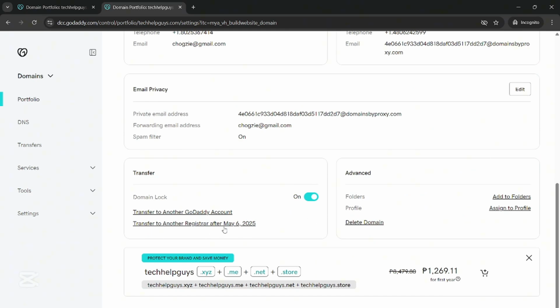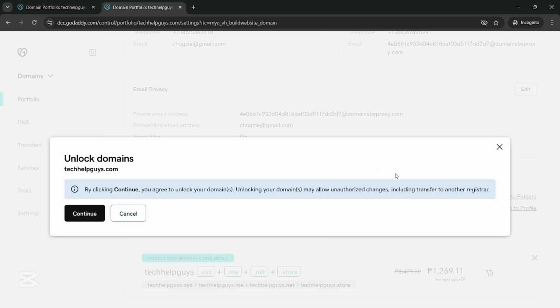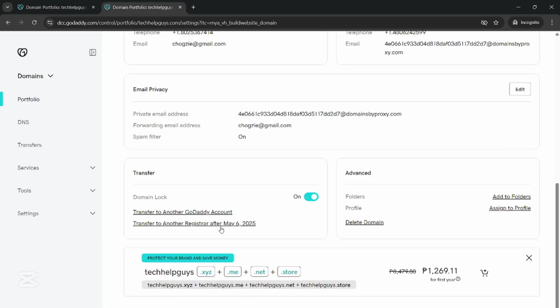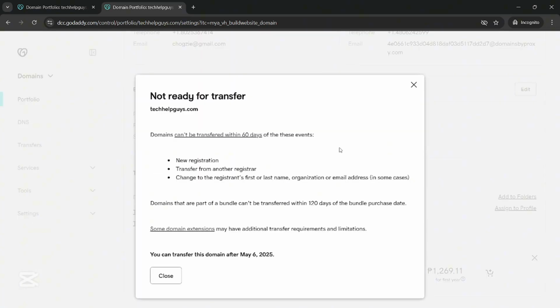And then from here, what we want to do is simply transfer to another registrar. Click on this. Make sure that the domain lock is on, and then click on transfer to another registrar. And then once that is transferred, you will now be able to get your EPP code. And that's it.